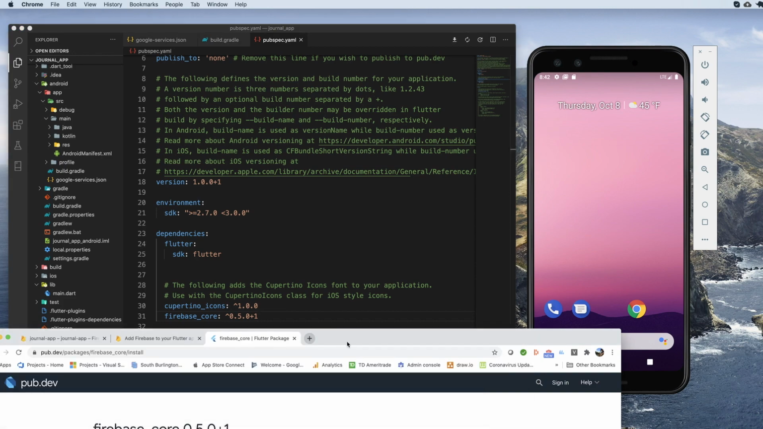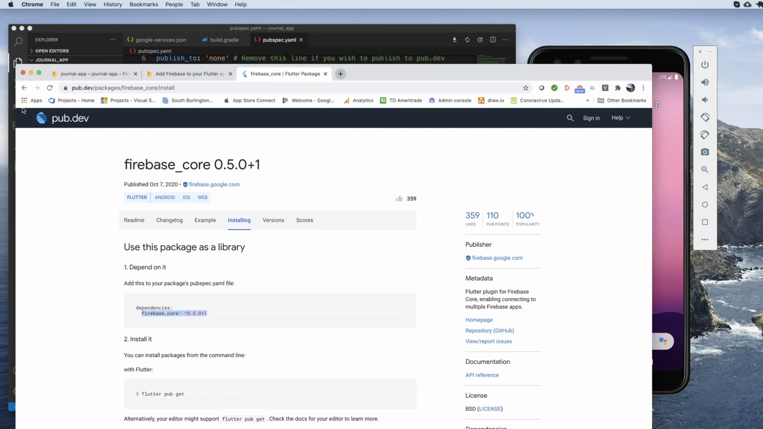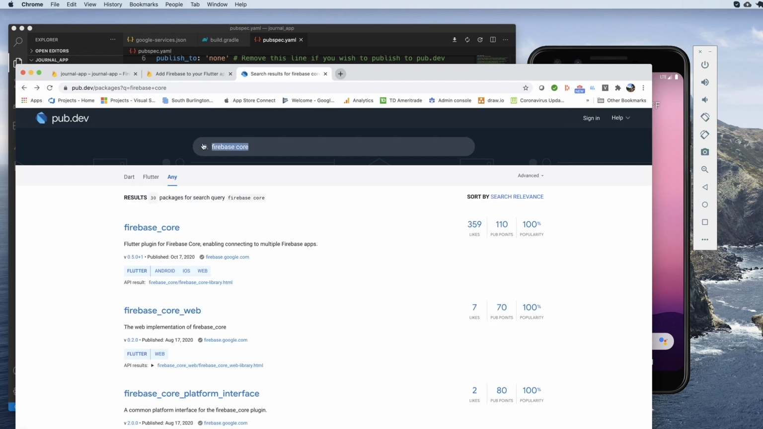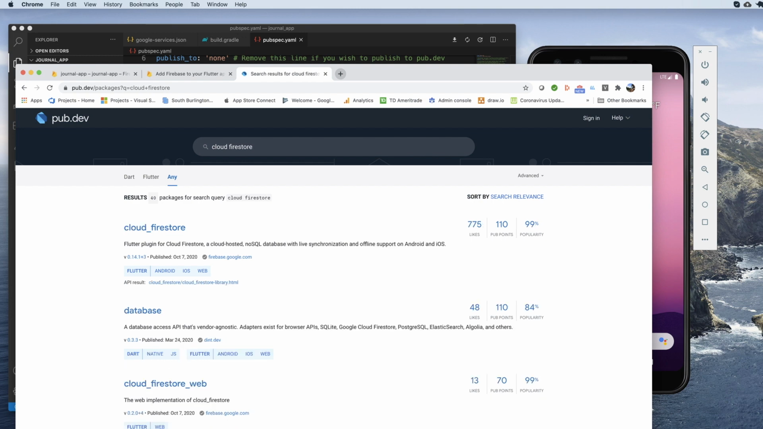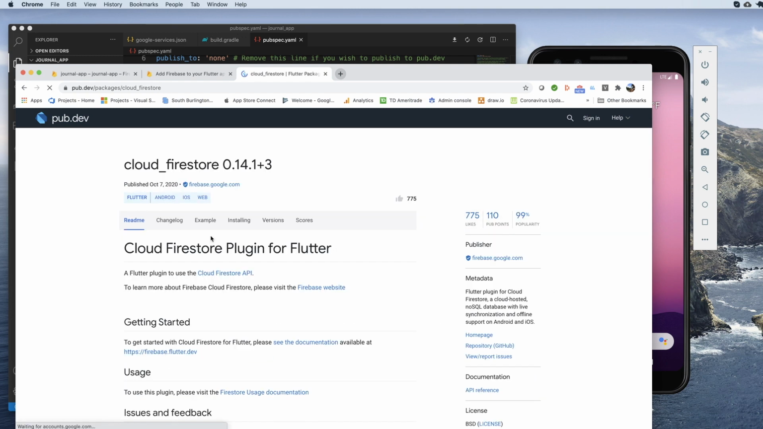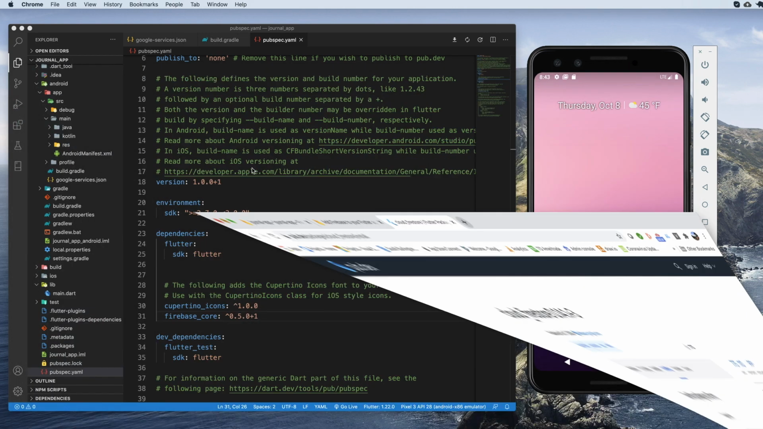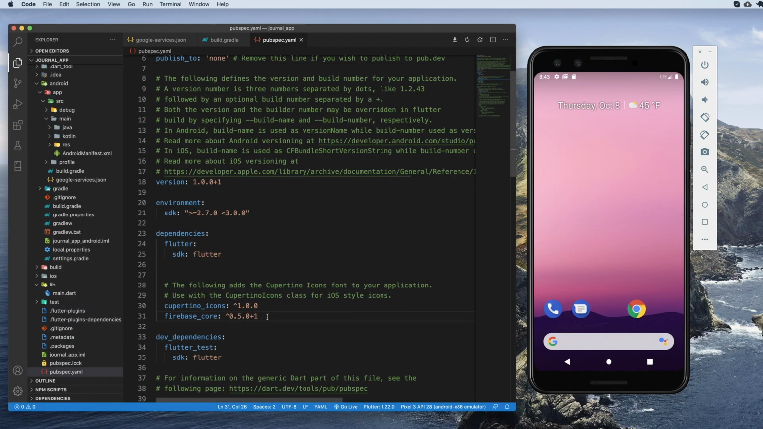All right, so that's the one we need, but we can't really do much with just core. So we want to also get Cloud Firestore so we can do our CRUD operations. So we'll go to installing. Make sure you got .14 or above if you are trying to match to the Firebase Core 0.5 and above.